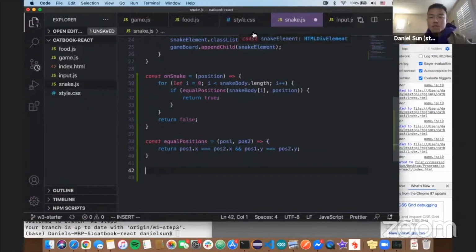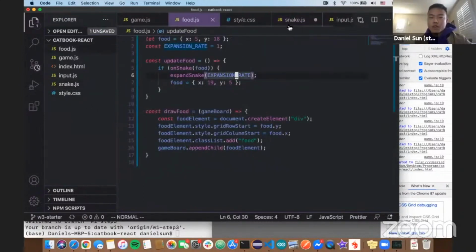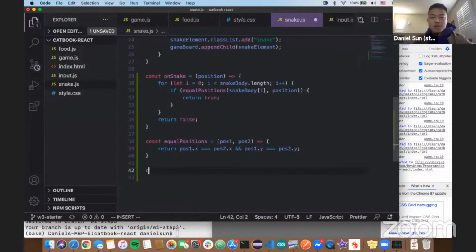So onSnake seems to be good. The other function that we wanted was the expand snake function. That's going to be an interesting one. So expand snake is going to take in an expansion amount, right? And it's going to expand the snake by that many elements.